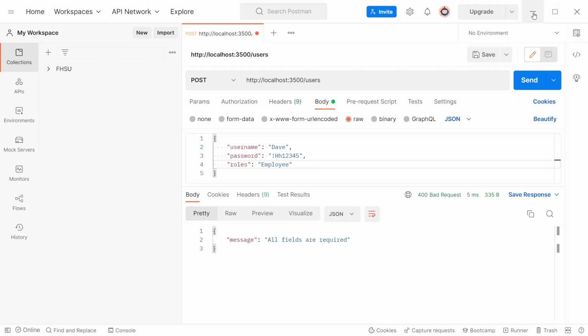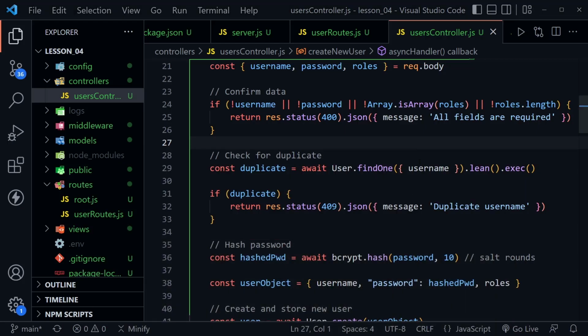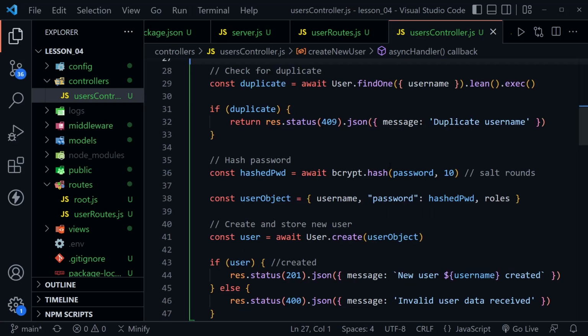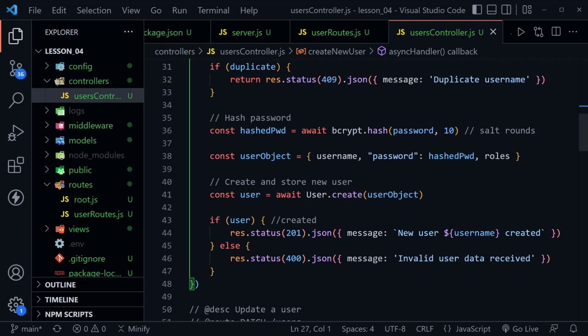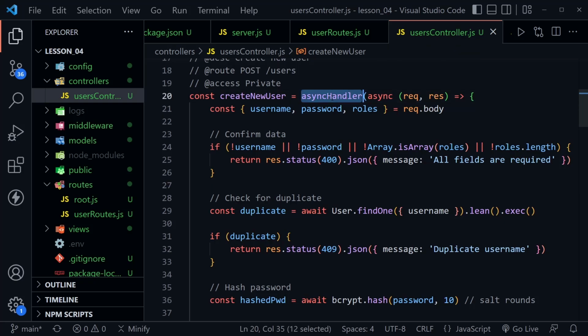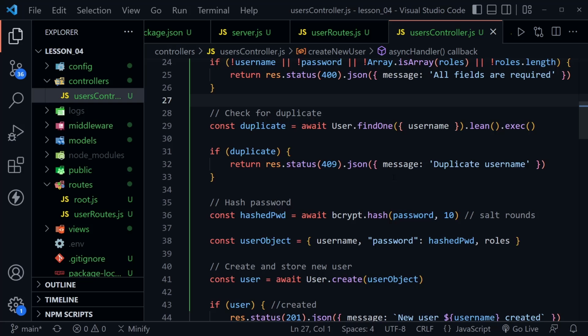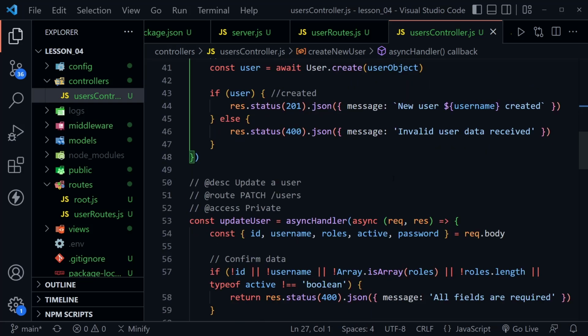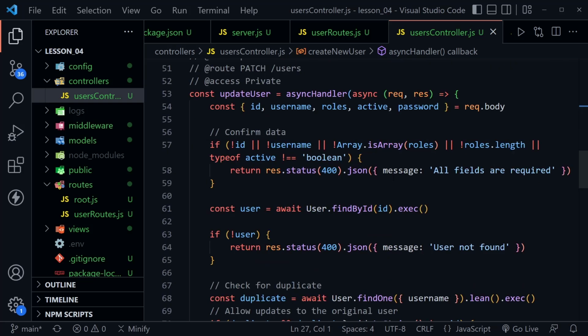So I'm going to minimize Postman again, and we'll once again look at our code. We checked the all fields are required. We checked the duplicate username. We definitely know we can create a user, and I couldn't think of any invalid user data to send that would get past the other checks. But if you think of something, go ahead and try that. And of course, we also made sure our async handler was catching errors, and it sent it on to the error handler for the entire server. So now we're ready to check the updateUser method.